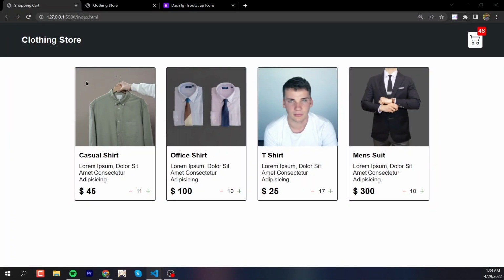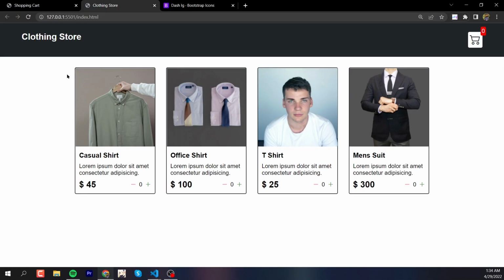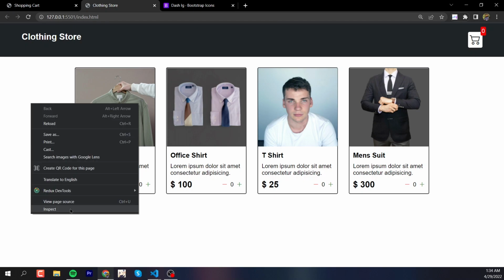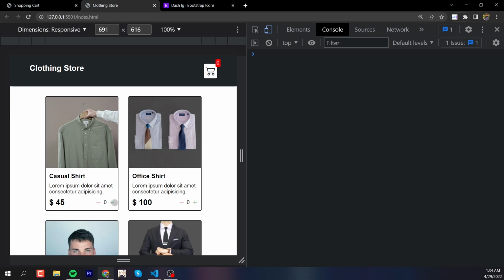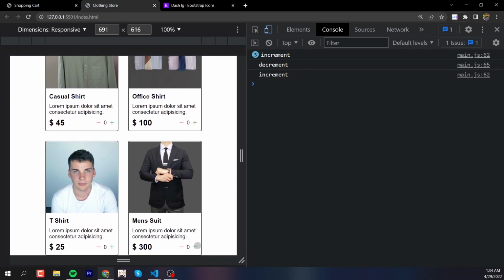Okay, let's come back to here on the result screen, and then we're gonna hit right click, inspect. Now let's come to your console and now let's click on the plus like this. There we go. Can you see this one here? It's now increment. Okay, now let's click on the minus, that's decrement. There we go. So all the buttons are working. Let's test all of them. Okay, there we go. Decrement, increment, so it's working perfectly fine.